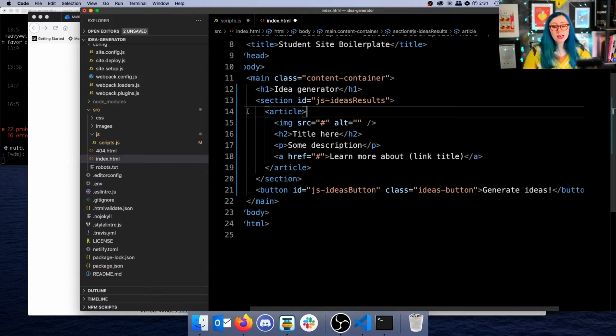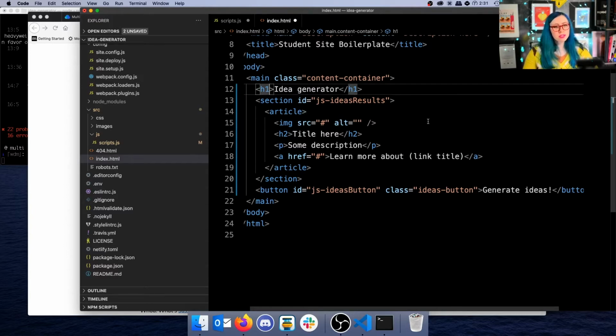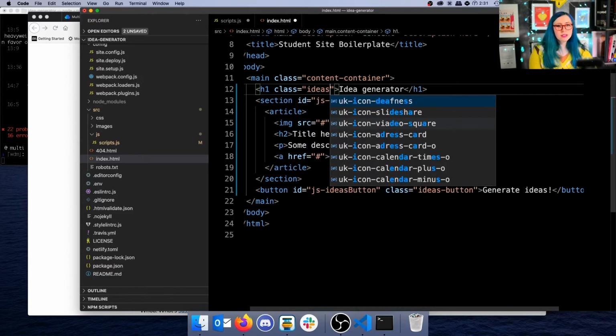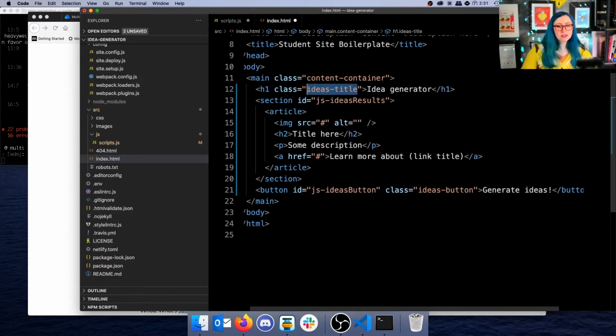I should add some classes to this. Now would be a really good time to add classes to everything. So I'm going to add an H1 class, and I want to think about the namespace here. What do I want everything to be prefixed with? So I've been using ideas so far. So I'm going to do ideas title for this. Section class equals ideas results. And that way when I go to style this, it'll be really consistent.